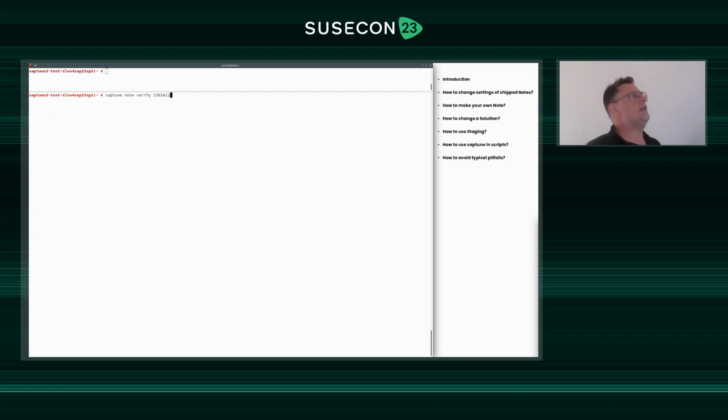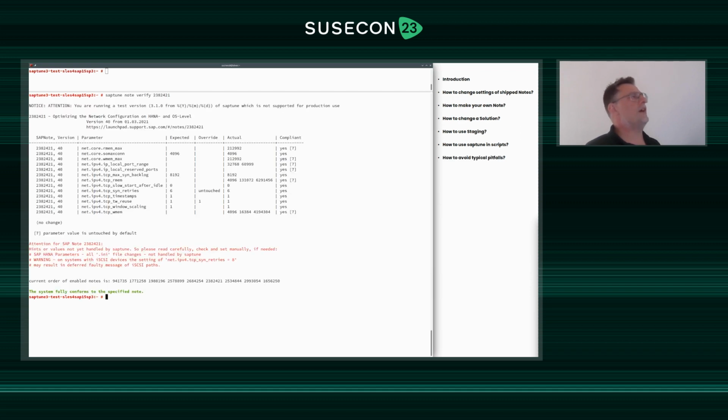Let's clear the screen and do a node verify again. And we see the system is compliant. We have TW reuse now set to 1 by Saptune, like our override file says. And we see that syn retries has now been changed to 6, which is the default from the operating system. But since we have said leave it alone, don't change it, ignore it completely, Saptune is completely fine with 6 as well.